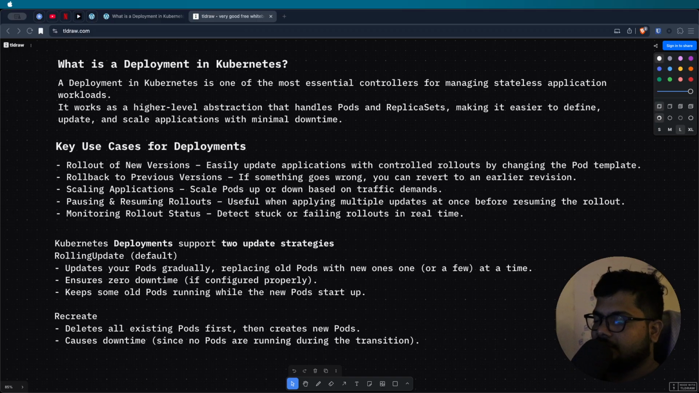So those are the two supported update strategies that you can use. By default, it's rolling update, and in most production workloads, people use rolling update only. So now let's see this in action.